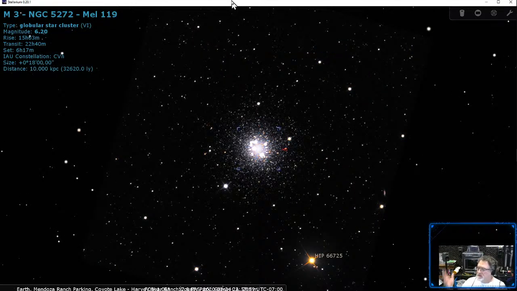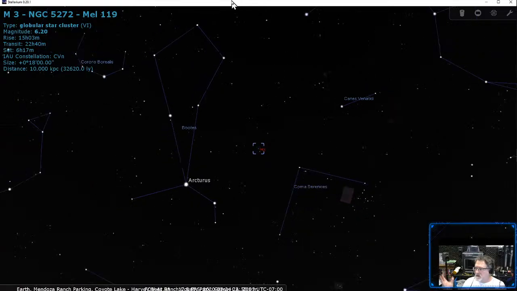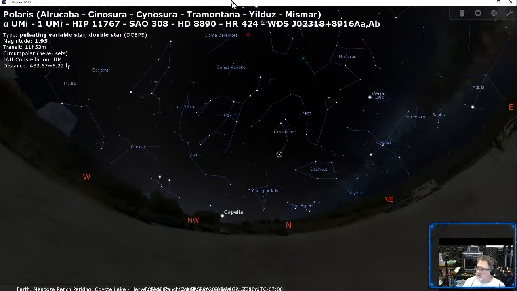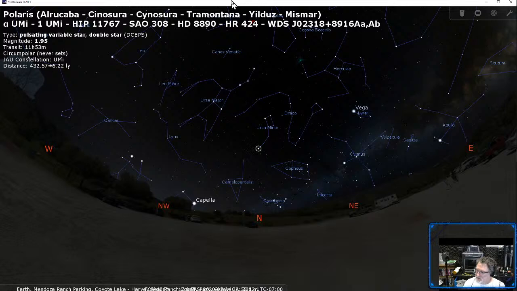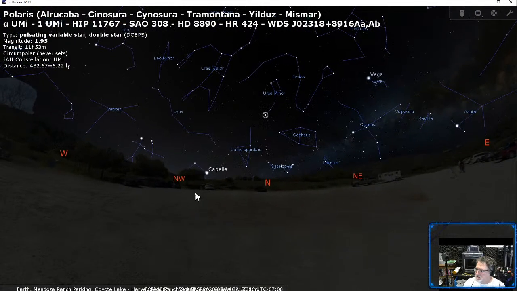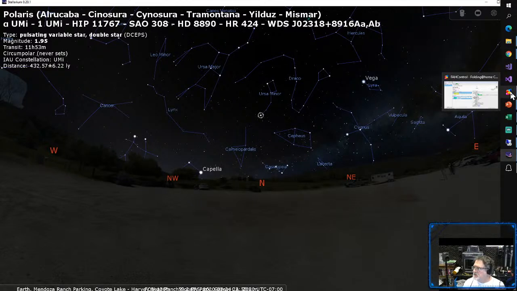So there's a ton of stuff you can do. There's a Messier marathon script that comes with it, and just all kinds of really cool things that you can do with the scripting language. So that's all I wanted to say about Stellarium for visual. So let's go ahead and start moving over towards the telescope.